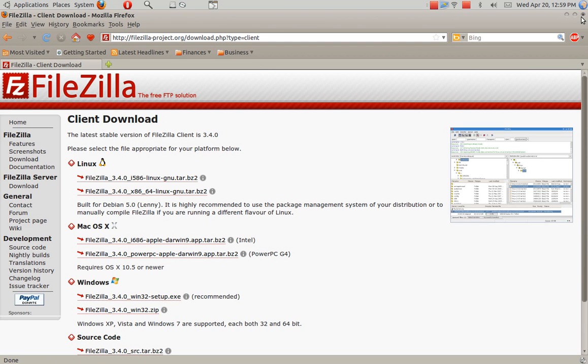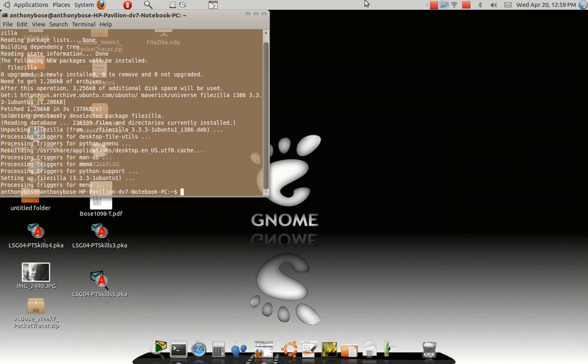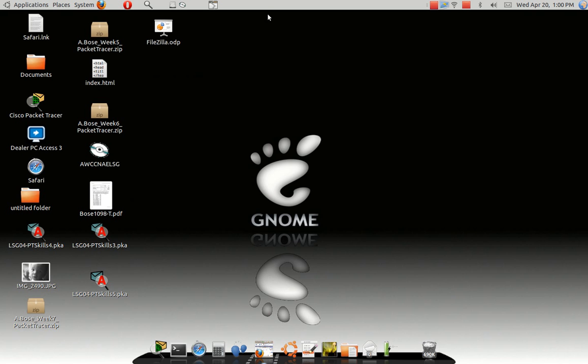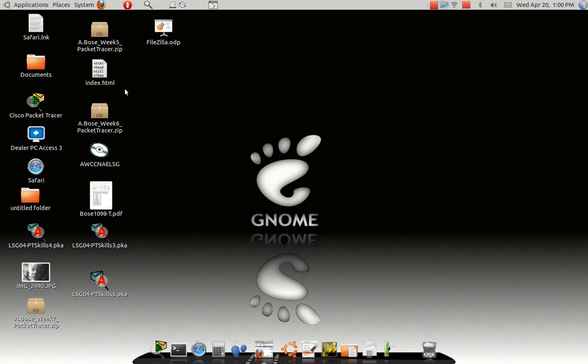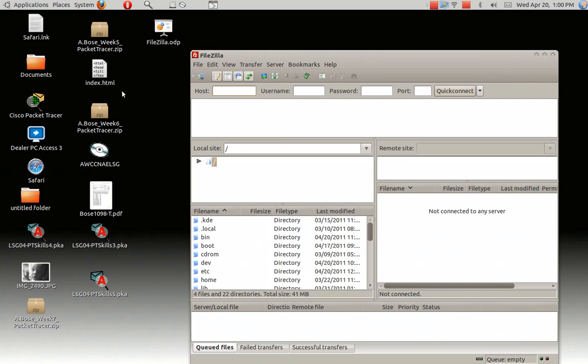But now that we already have ours installed, we're going to exit out of the terminal, and then under the applications menu under internet, your FileZilla should already appear. Now what we have here is all of the folders and files that you have on your current workstation on your computer. These are all your directories and folders.